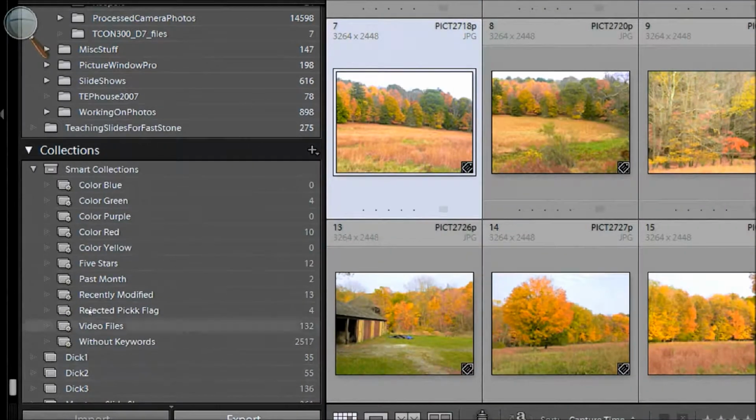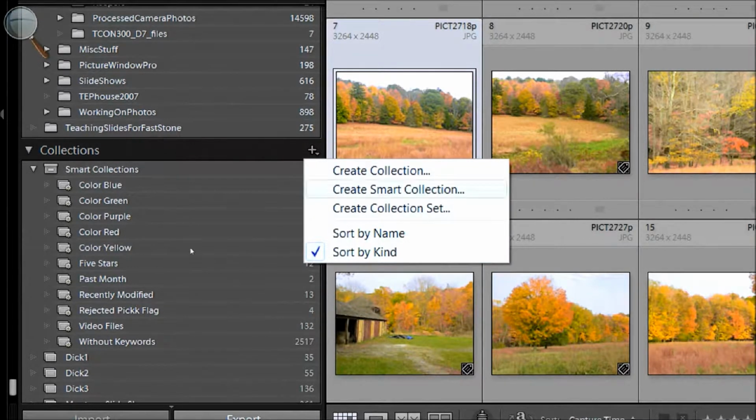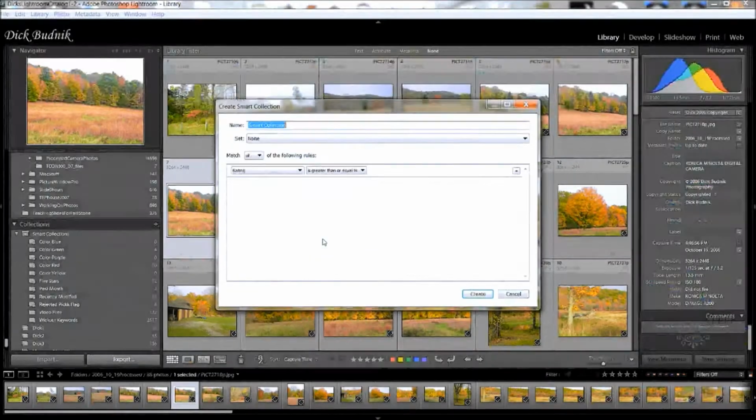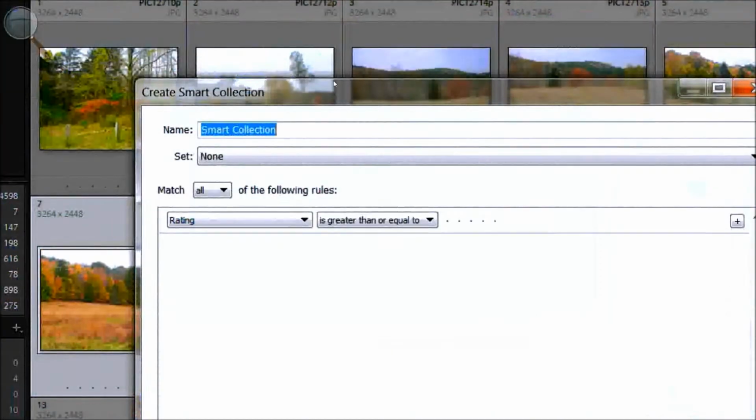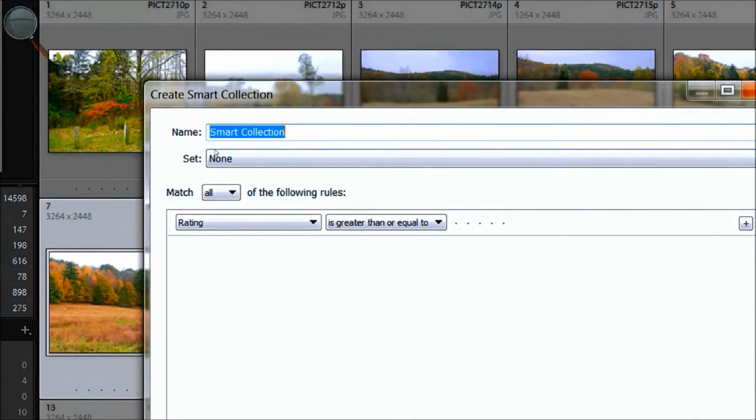If I wanted to create a smart collection, I click on that plus sign and come down to where it says Create Smart Collection. And now this gives you a set of rules. You give it a name, and this could be Dick's 5-star ratings, for example. And again, you can define what set you want to put it in as a subset. It's a smart collection, so it makes sense to put it under smart collections. And then you say match all of the following rules, or any of them, or none of them. And then, for example, if you want to do ratings, I can say include all the images that have a rating greater than or equal to, say, 3 stars.